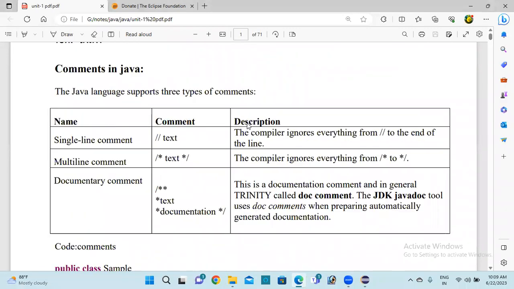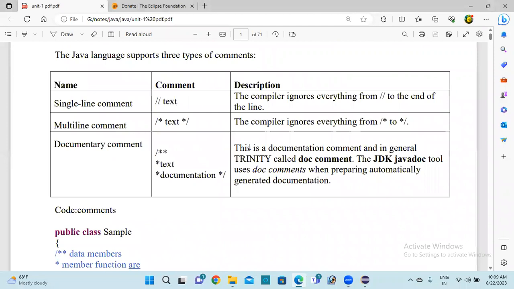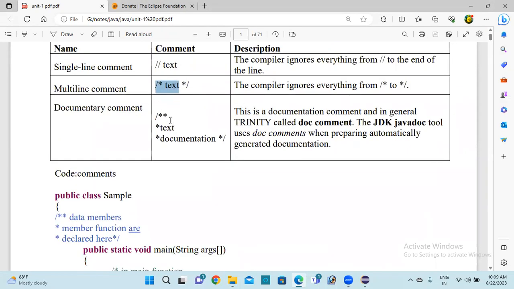We'll start with basics. In Java, a single line comment starts with two forward slashes. A multi-line comment starts with a symbol that is the same as a C comment; in C, if you want to write any comment, you use this. If you want to write a documentary comment, about 4 or 5 lines above 1 or 2 lines, you can use these documentary comments.